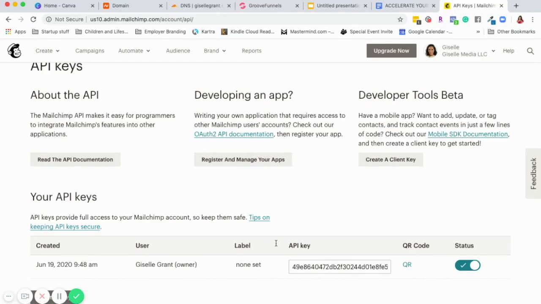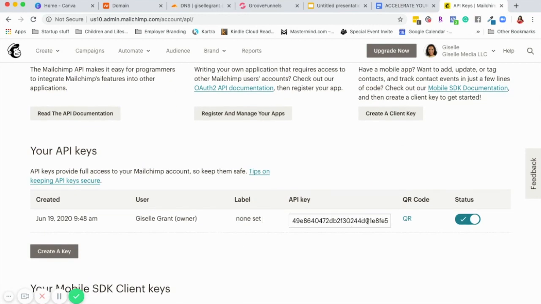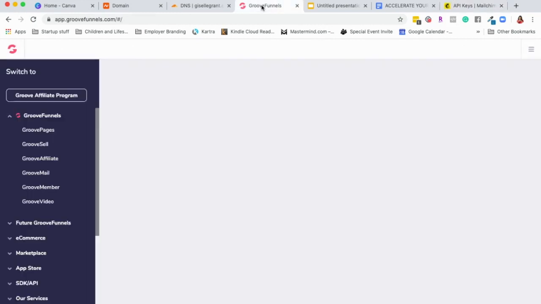Now, if you do not have one, I already have one here. There will be a button to create a key. Can you see here on the left side it says create a key? If you don't have one, just click here, create a key, and then you copy it, and then we go over to Groove Funnels.